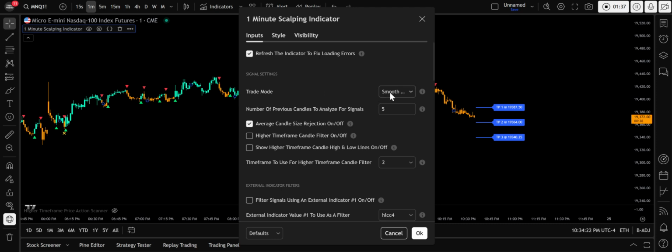Trade mode, we offer you fast, medium, and smooth but fast. If you're familiar with the old version of this, we used to have scalp mode, swing mode, and then we had super scalp, super swing, and super long swing. The super modes have all been replaced with smooth but fast. This is the more customizable option, and it's the default. Fast is the old scalp mode, medium is the old swing mode.